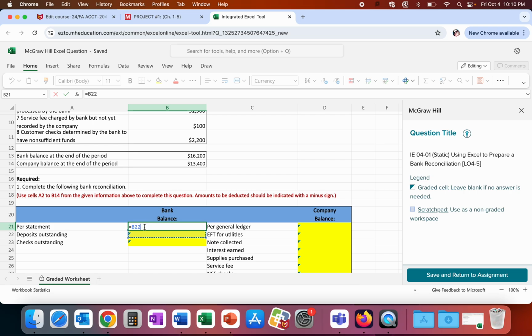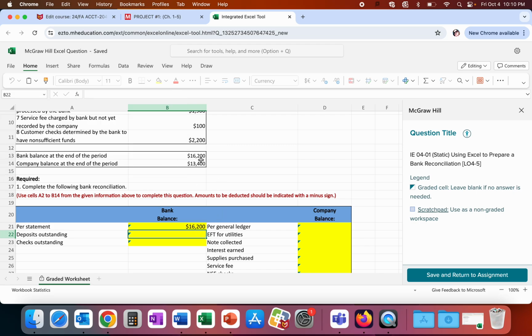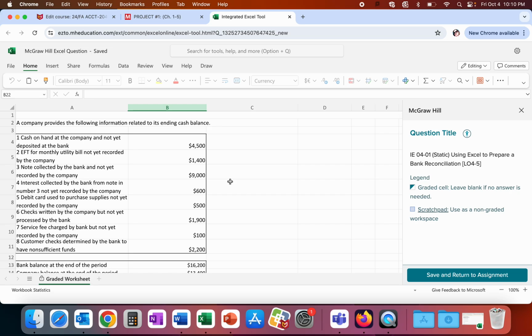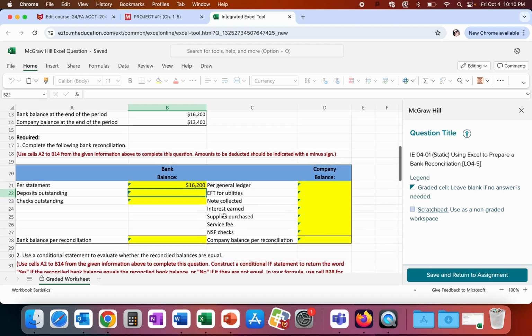And then hit enter. It will pull this number, 16,200, into that cell. And you're going to want to do that for all of these different things. So when you look at deposits outstanding, go up here, find the item that talks about the deposits outstanding, hit equals, and then come up here and click on whatever cell that information is in.